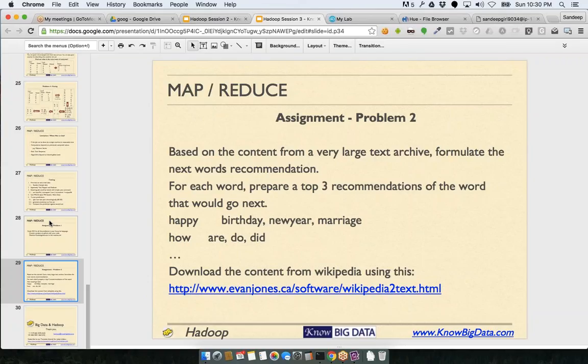For example, if you go through a big text file, you might come up with the idea that whenever people type happy, most of the people type birthday, then new year, or marriage anniversary. Or when people type how, the next word is either are, do, or did. So let's say you downloaded the entire Wikipedia, or the entire chat records, and you want to generate this. What is it that you will do? That's something that you have to come up with.